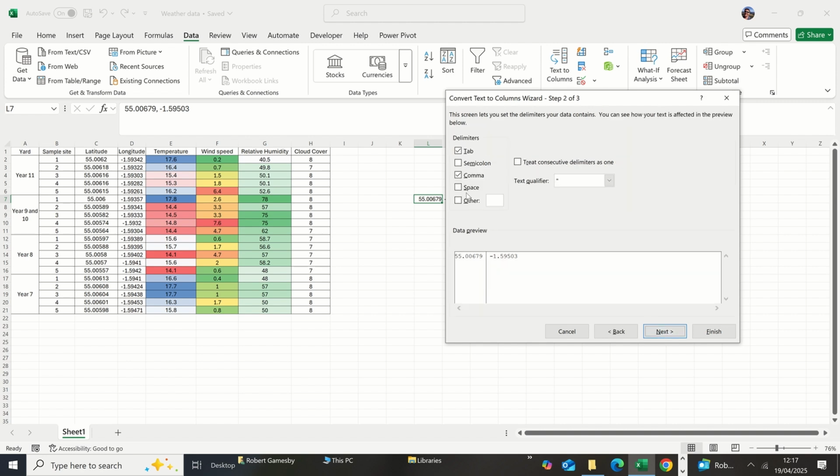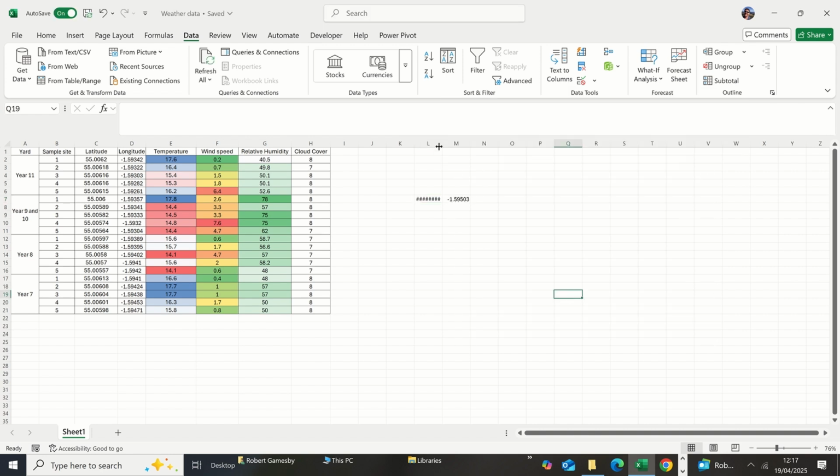So we just click on next, and we've got the comma sign there. We can just split the data up. So what that's done, I'll just make that a little bit bigger. It's put the latitude and the longitude in separate places so that Excel can read it.